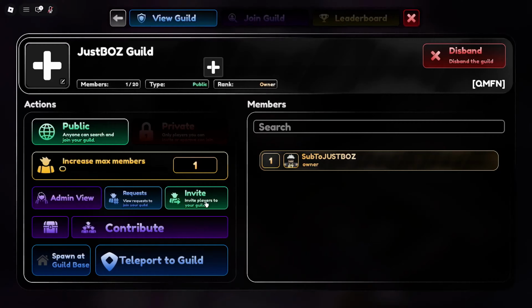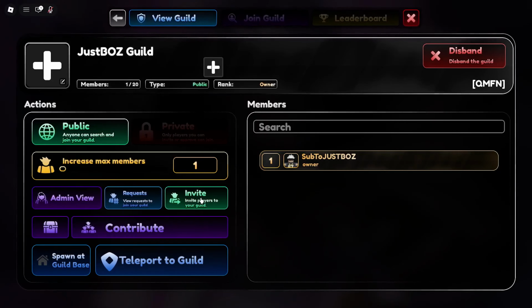But first things first, what you need to go ahead and do is just press J to open up the guild screen, or just hit guilds over here. And once you're on here, look on the right hand side of the menu for an invite option. So select invite on this left hand side of the screen.